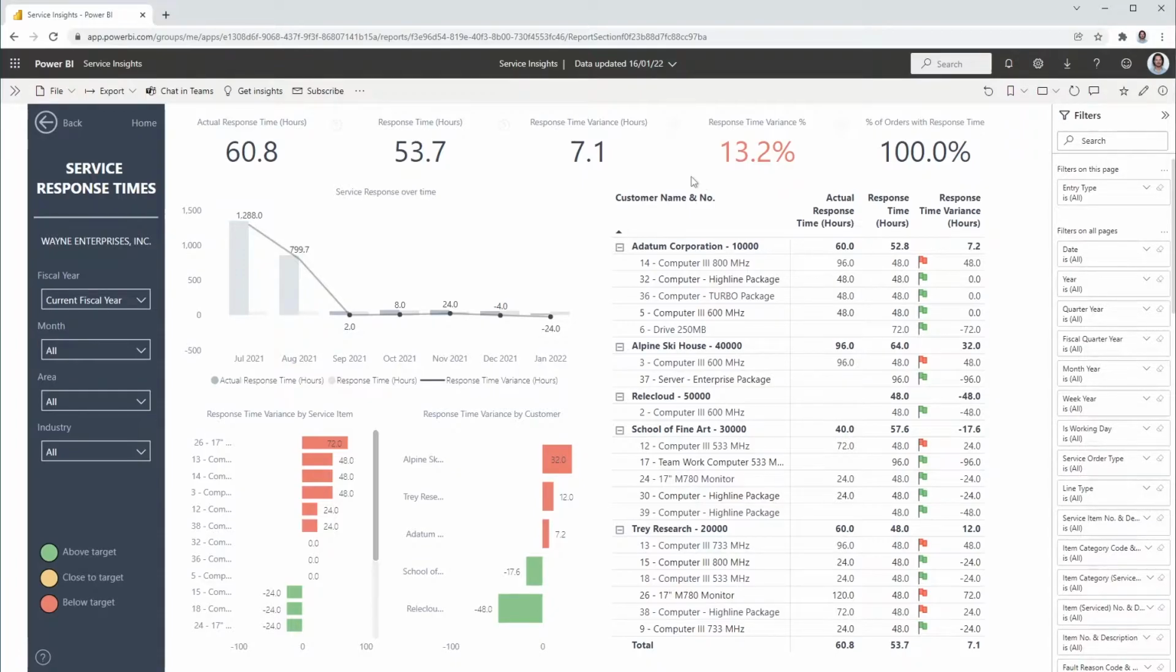times. We can see how actual response time and requested response time is in hours, along with the variance percentage and how that looks in the top graph. We can see specifics in response time variances in the service item and by customer below, i.e. who we should apologise to. And over to the right, service item breakdowns per customer and the service item which indicates where hold-ups may have been.